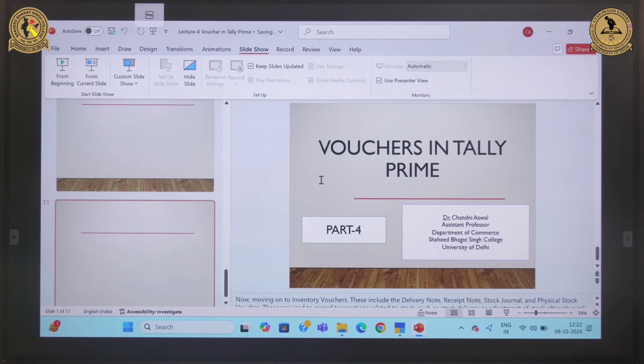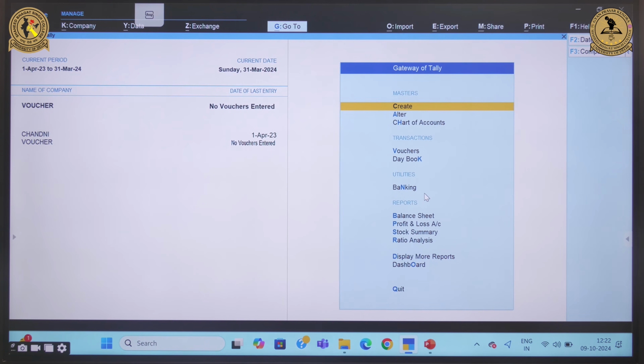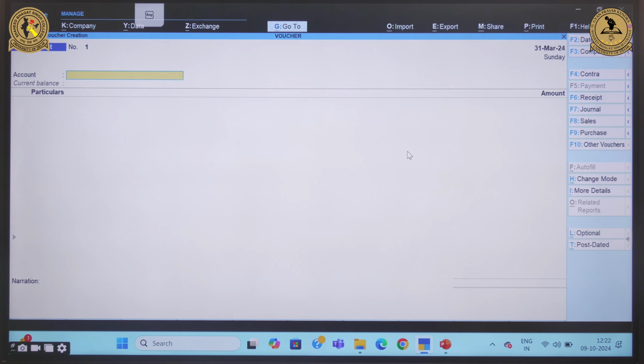Now we will understand how we pass the journal entry in TallyPrime. This is the company that I have already created with the name Voucher. The voucher creation option you can see under the head Transactions. Here there is a Vouchers option. If you click on it, on the right hand side you will see so many vouchers.